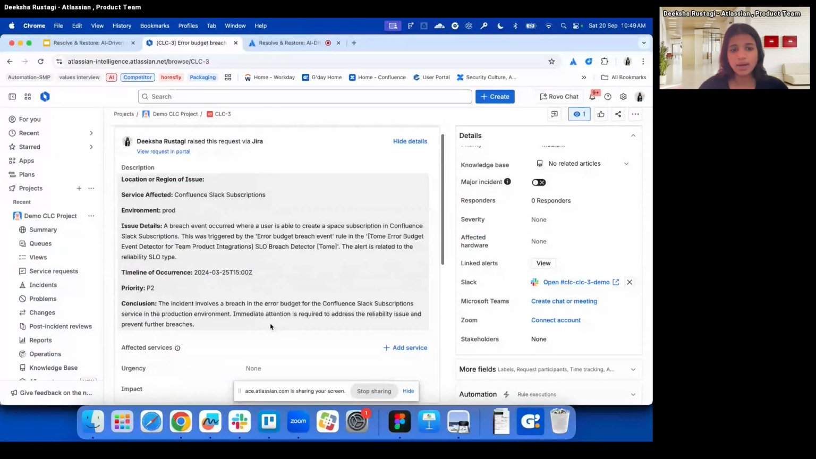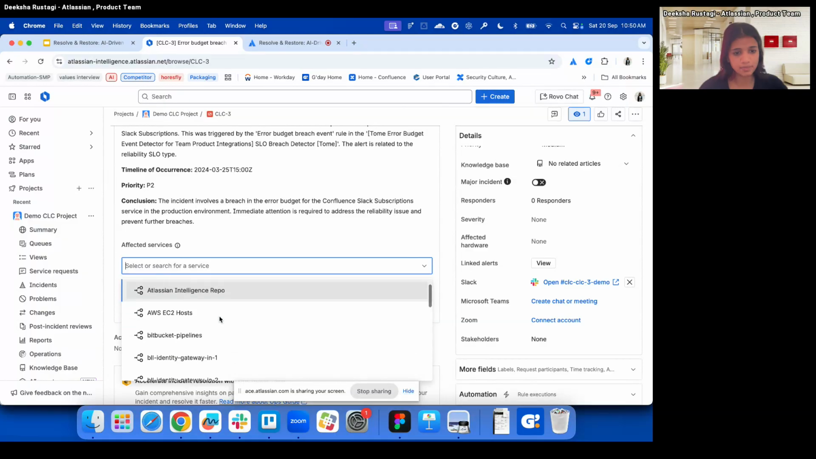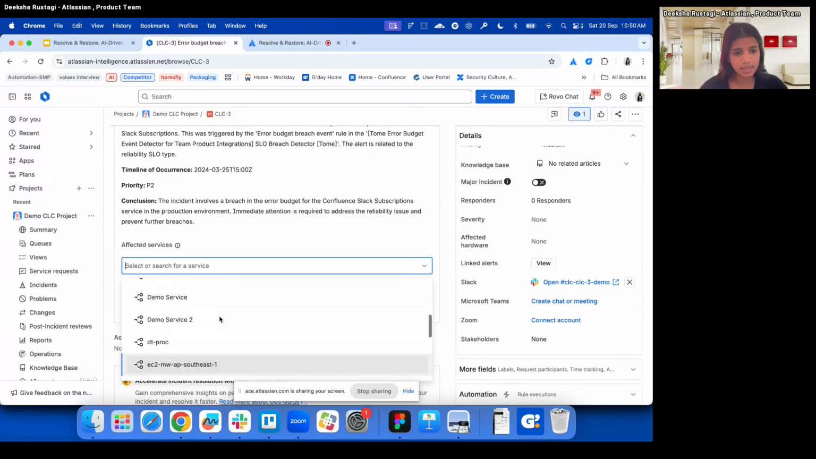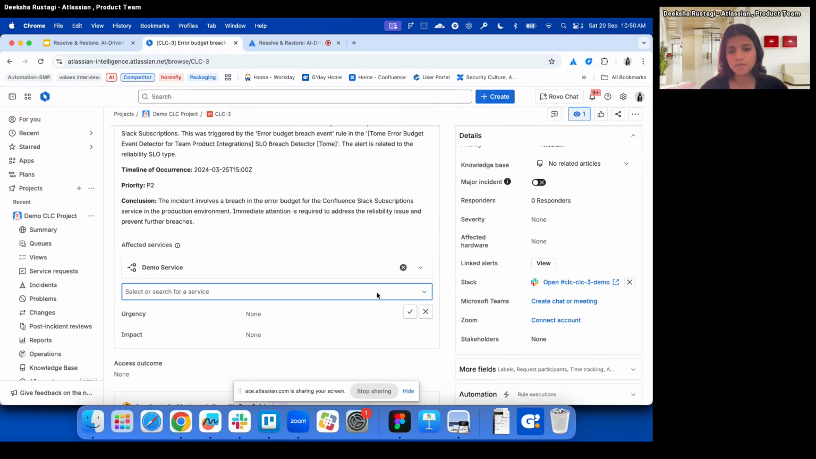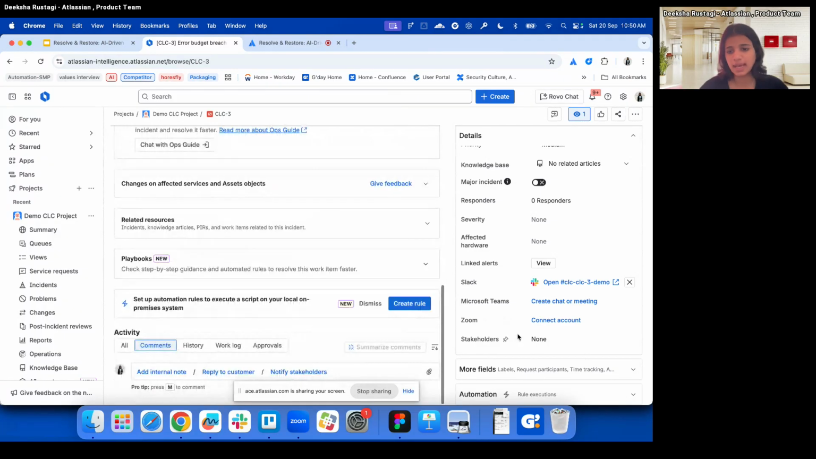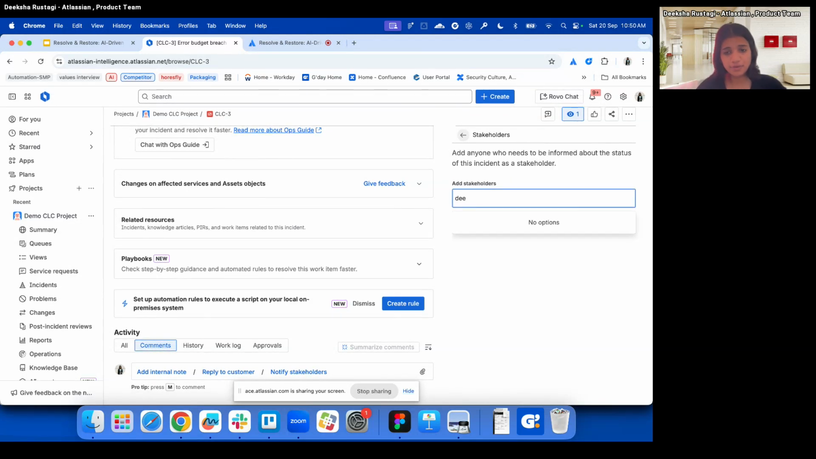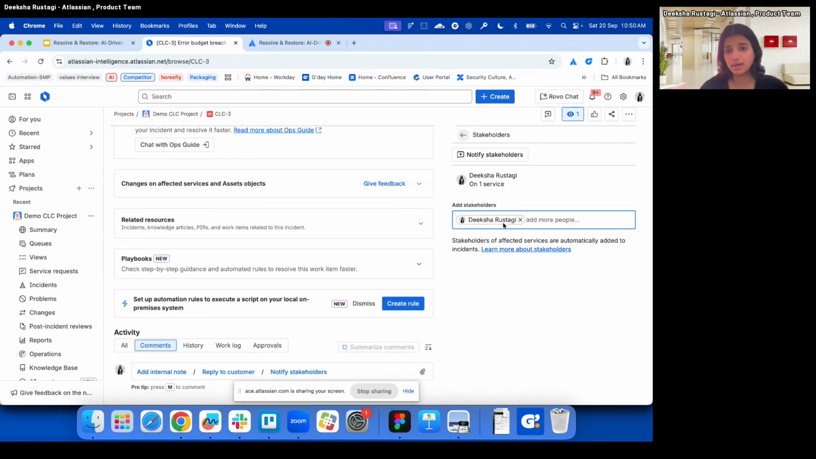With that, we now have the incident. Let's go ahead and also add a service here. So, for example, let's add a demo service. You can add affected services as and when needed. And with that, if your services have any stakeholders, they will also automatically get added. If not, you can manually add stakeholders here.